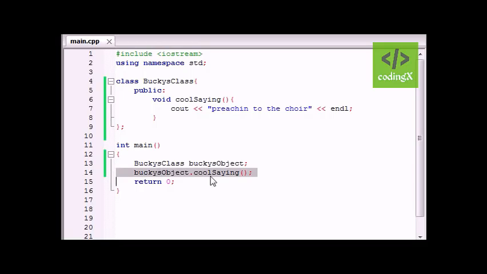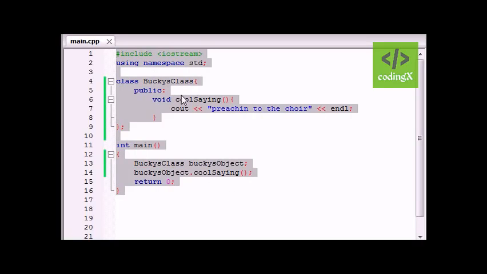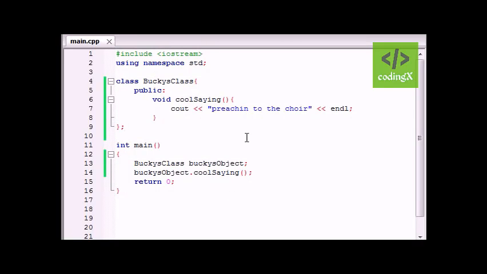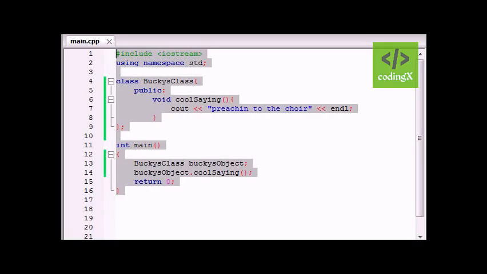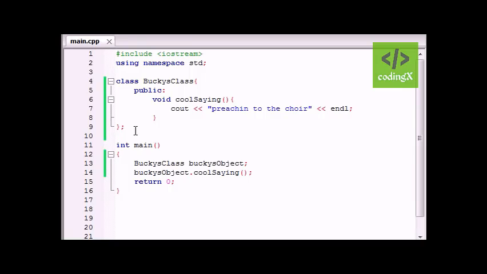So we use Bucky's object cool saying, and that's basically our way of telling C++ that we want to use the cool saying function, and we want it to come from Bucky's class since we use Bucky's object. So that is why you need objects, classes, and yada yada, all that stuff. So that is your basics of classes and objects, and why you need to make objects before you can use the stuff inside your class. So I know this is kind of confusing, but this is the basics behind object-oriented programming.